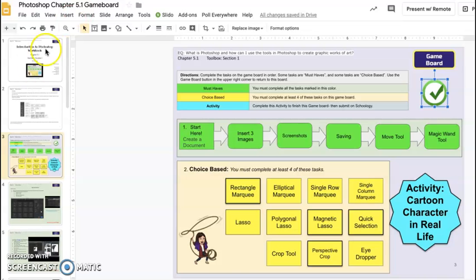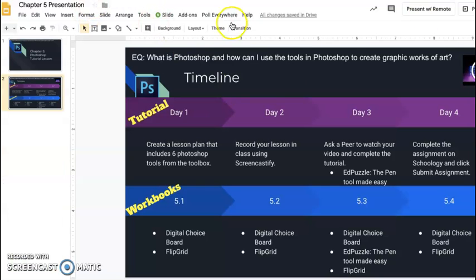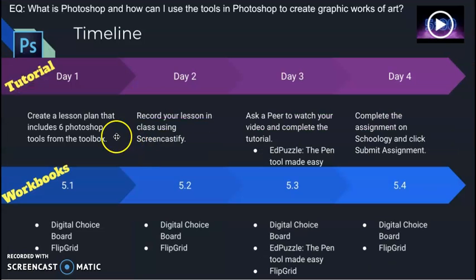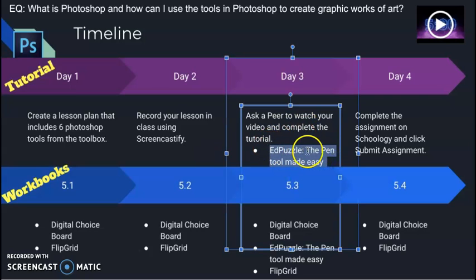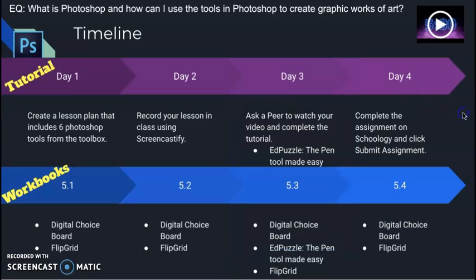And again, if you are doing the game board, then you're just going to go ahead and follow along just like we've been doing in all of the other chapters. Pay close attention to the timeline because this is really important. And you still have to complete the Ed puzzle as well, because that is a graded assignment. So no matter which path you choose, whether it's the tutorial or the workbooks, you're still completing that Ed puzzle either way. All right, and both will take us 4 days.